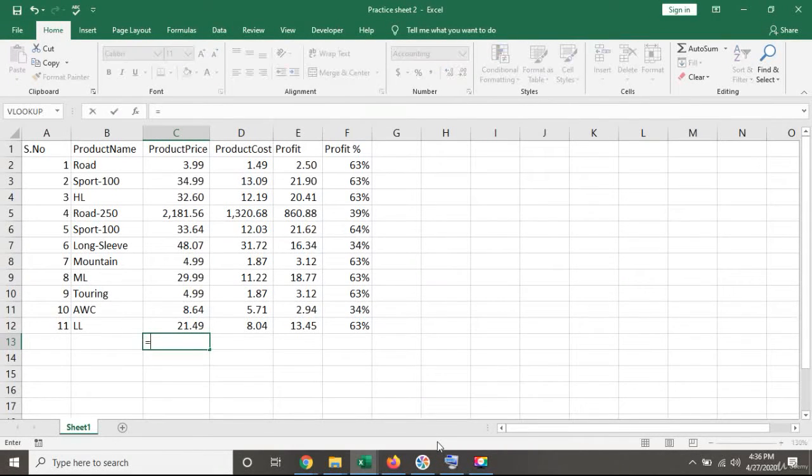Just press the equal to sign on the keyboard, and type SUM. Excel has already given you all the possible options of sum formula in Excel, SUMIFs. So you will choose the right one by moving your cursor with the up and down keys, and once you have taken the right one, just press the tab key on your keyboard and Excel will open the formula for you.